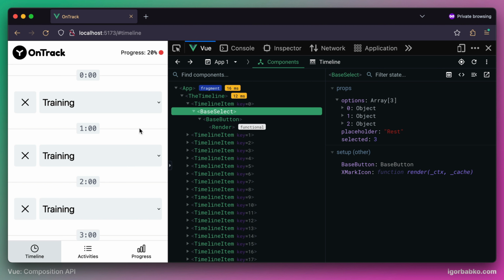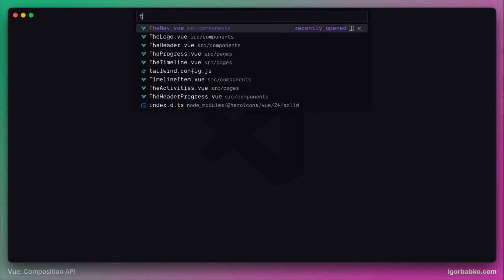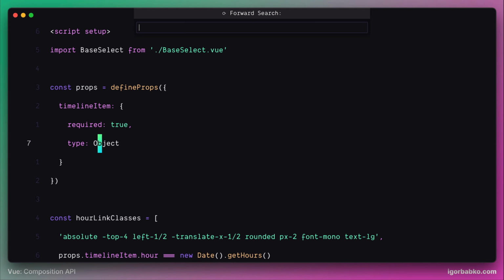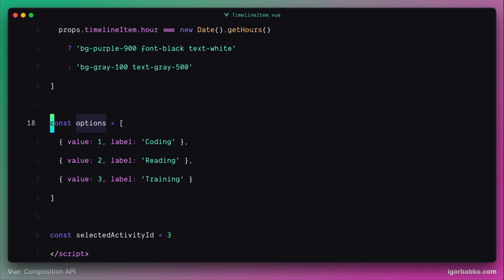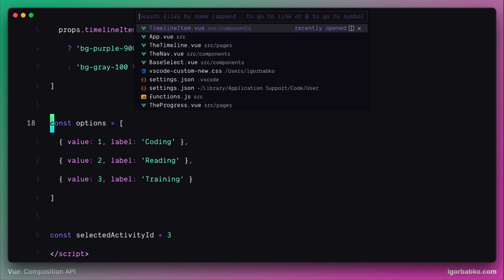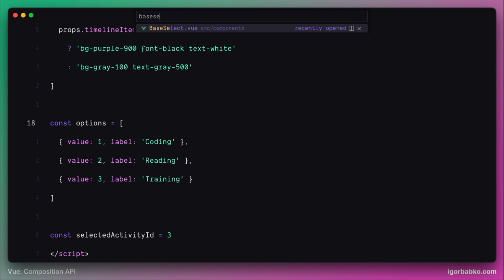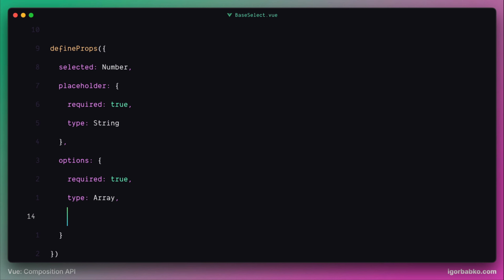Base select component receives an array of options in the options property, and every object in this array should have a certain shape. It should consist of label and value properties. But currently, we don't enforce this restriction. So there is nothing stopping us from sending objects which may not contain one of these properties, label or value. And in order to ensure the value that will be passed under the options prop, we will add one more configuration option into this options object, which is called validator.